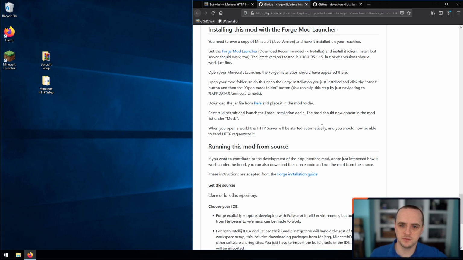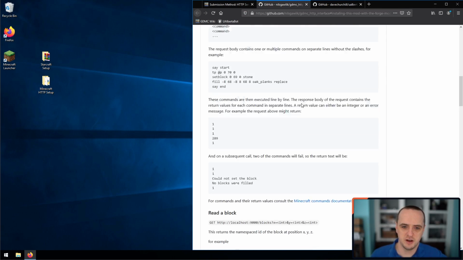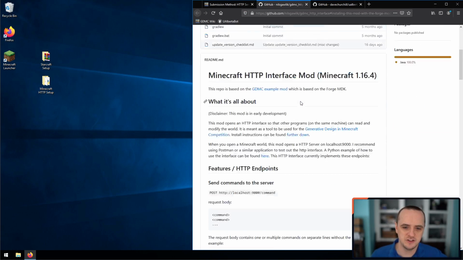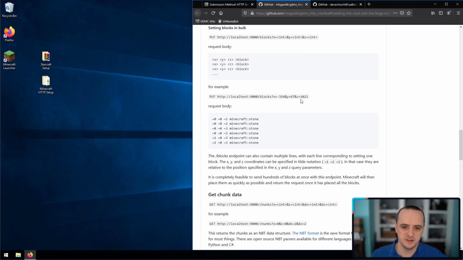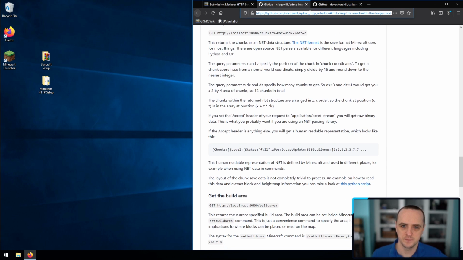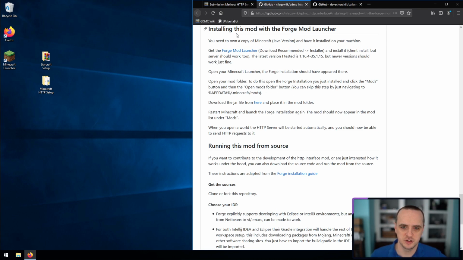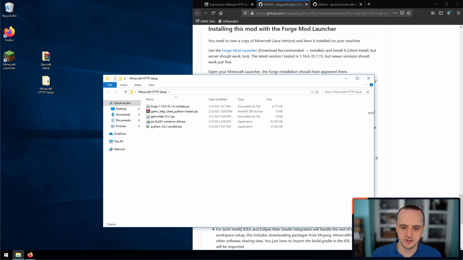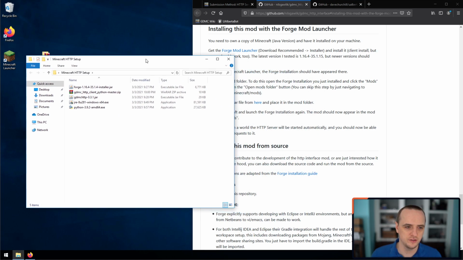Okie doke. So this brings you to this GitHub page where the HTTP interface code is actually hosted. Okay. So here are where the actual install instructions are. And if I can just reload this page, it'll bring me back to that anchor point. So let's just read through the instructions and we'll go through it. So over here, I have a folder in which I have already downloaded the files.